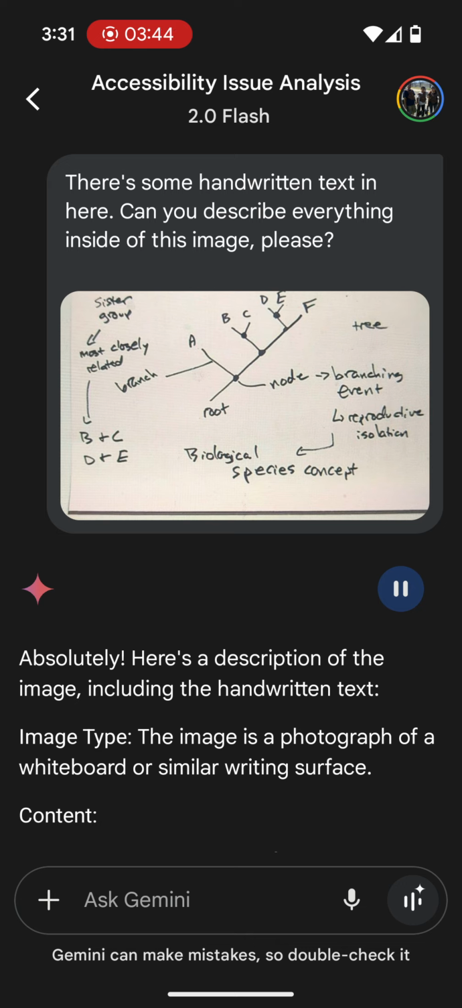Branches. Lines branching out to the right labeled A, B, C, D, E, and F, representing different groups or species. Labels. Sister group, pointing to B and C, most closely related, pointing to B and C. Tree, pointing to the overall branching structure. Node right pointing arrow branching event, pointing to a junction point in the cladogram. Root, at the base of the cladogram.